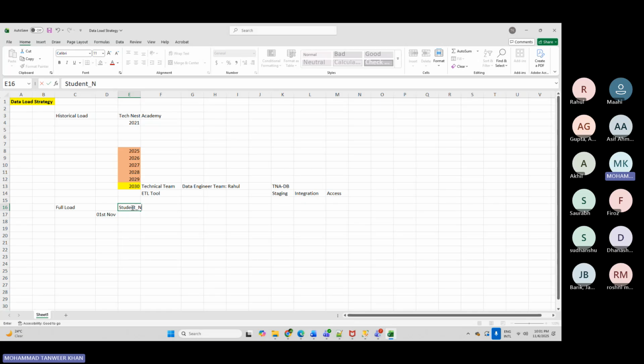The student name, course name, location, gender, fees, dues, mode of payment. Literally, we maintain all these things.